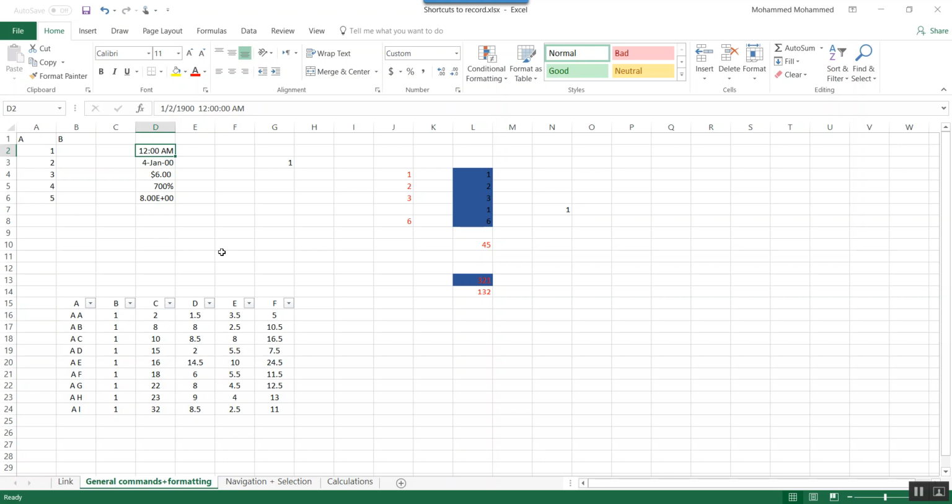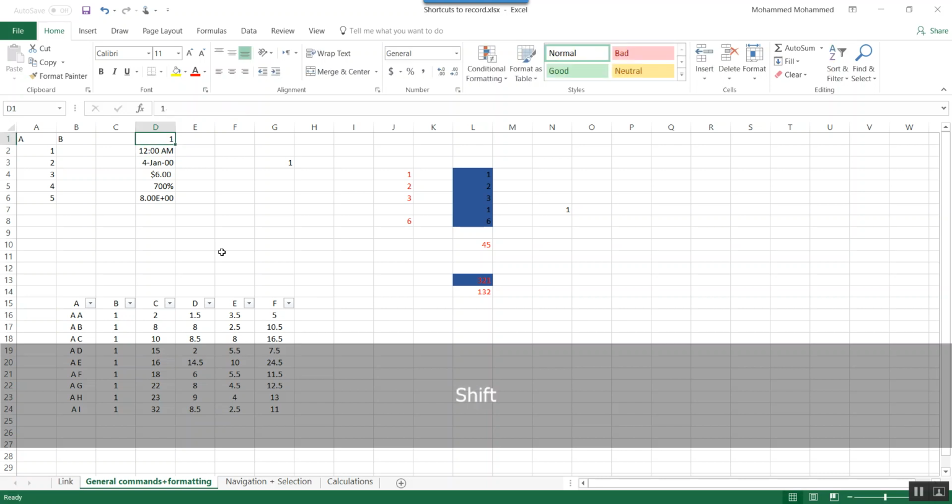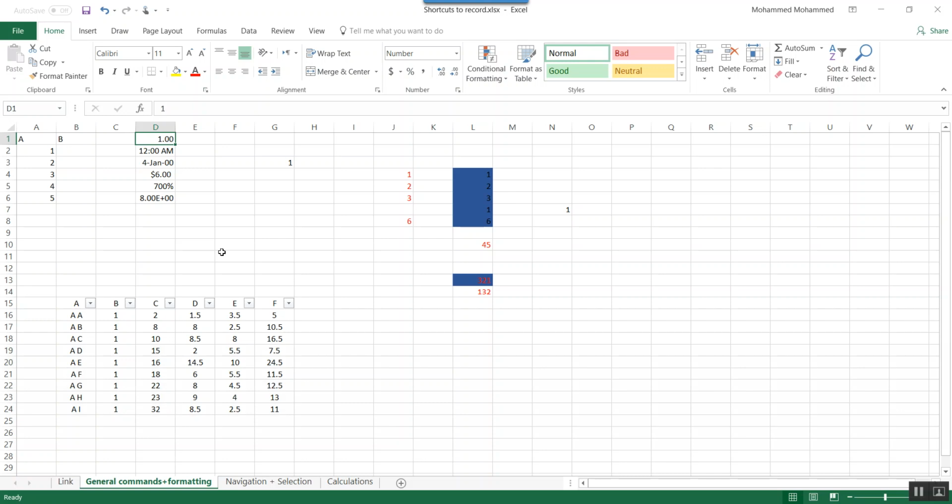Control Shift 1, I forgot it. If I have this, Control Shift 1 will turn it into a number with 2 decimal places, so you can go from 1 to 6: either number with decimal places, date, time, currency, percentage, or scientific number.